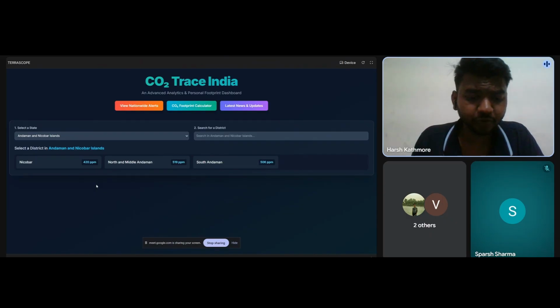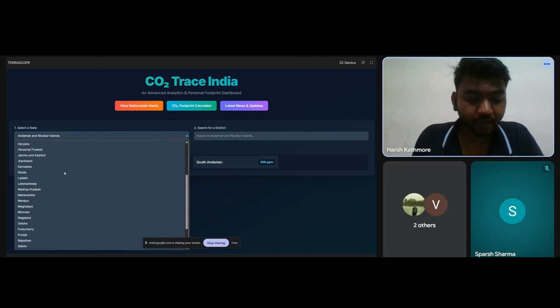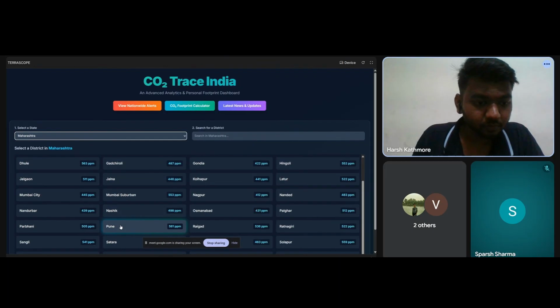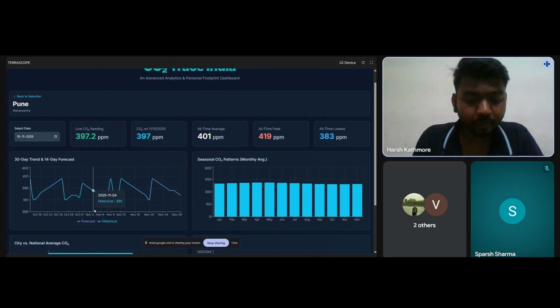Starting from the homepage, we have four main features. First, the state and district CO2 dashboard. I'll select Maharashtra and then search for Pune district. As you can see, we have the data for every district across all 28 states and 8 union territories. Once selected, we are taken to Pune's comprehensive CO2 dashboard.